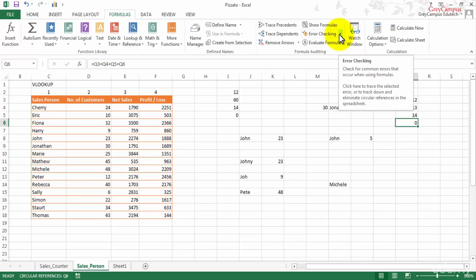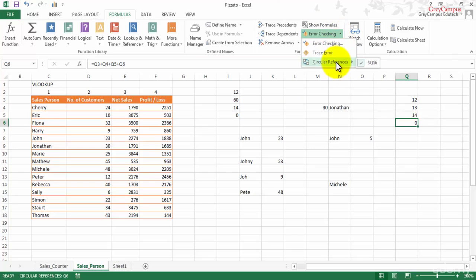So if you want to resolve this particular circular reference, you can do that. The step of resolving a circular reference is to be sure that this particular cell where you are putting the result is not a part of the calculation. So always make sure of that.